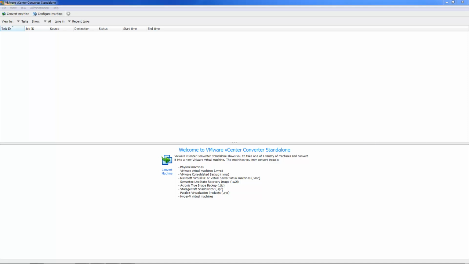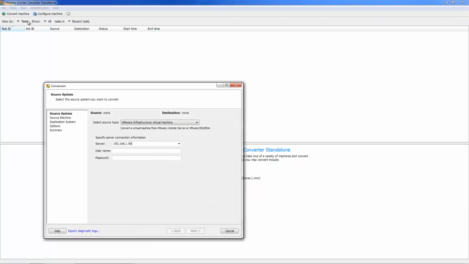Start off by opening your vCenter Converter software. Click Convert Machine. Click the Source drop-down box. Here you can see all the sources that are available for conversion. For our example, we're going to choose VMware Infrastructure Virtual Machine.